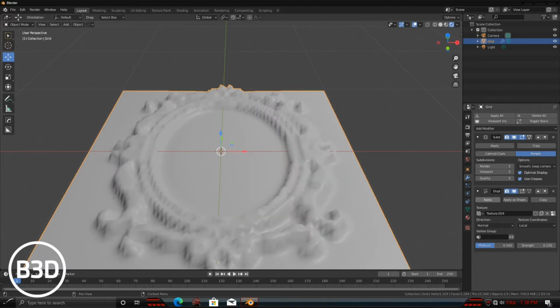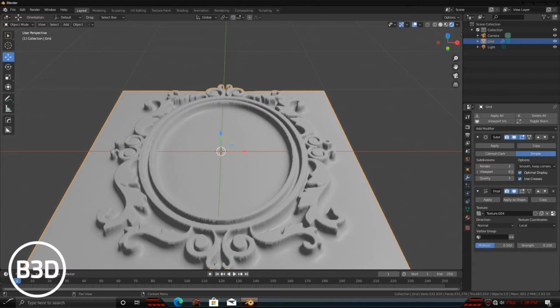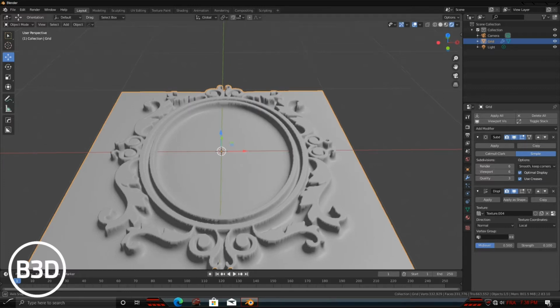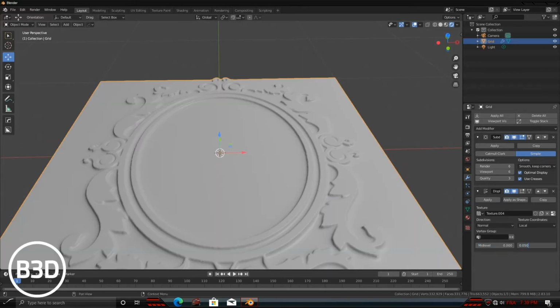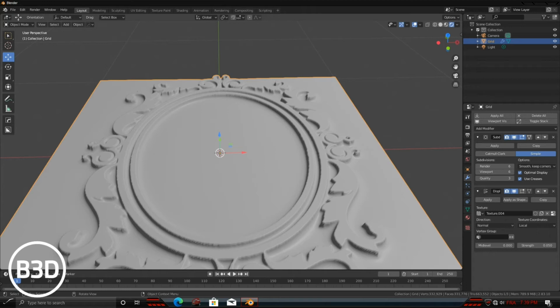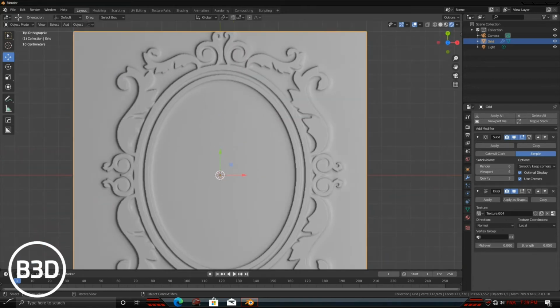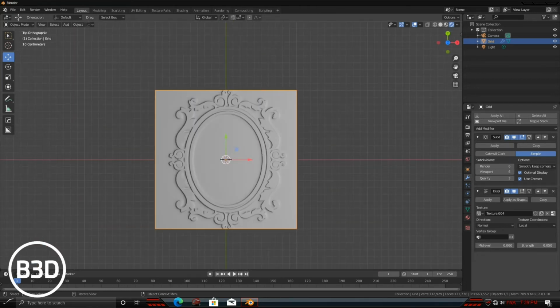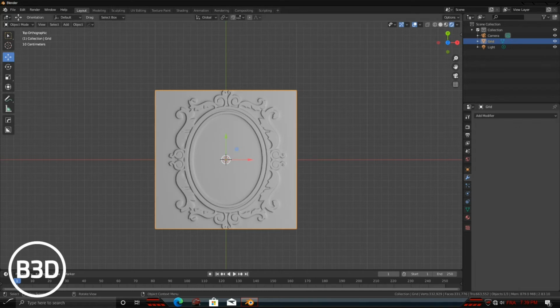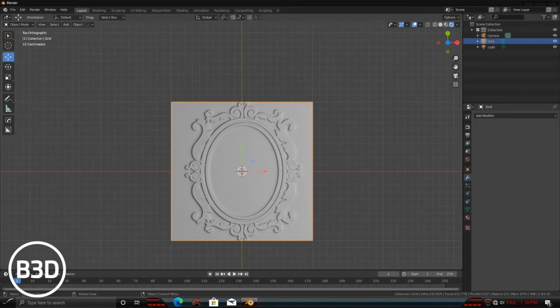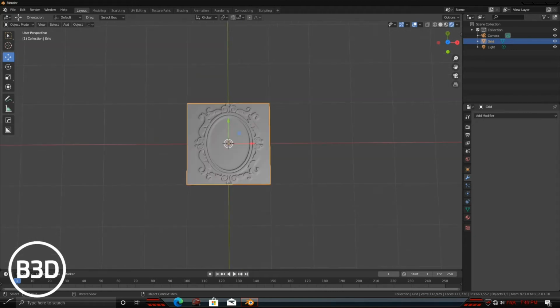But it's still not good ornaments. It's important now to raise the value of render and viewport in the subdivision modifier. Now maybe it seems like ornaments. We can reduce the strength again to 0.050 and my ornaments will be better and smooth.